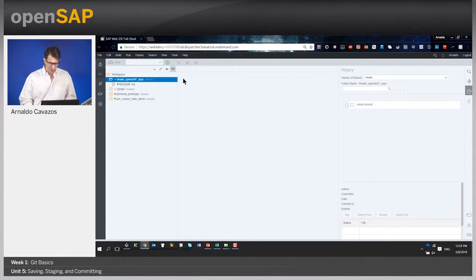Another thing we should do, just because it'll make things more explicit, let's go to View and choose Show Hidden Files. That way, if you see something in the staging area and you don't see it here, you won't be confused. Okay, so let's go to the main demo folder. Remember, I called my repository 0main_OpenSAP_repo.